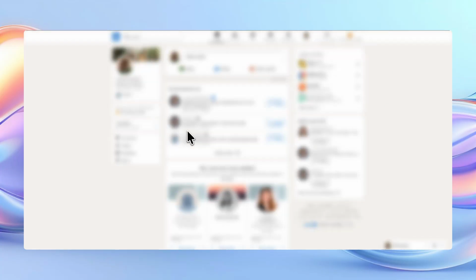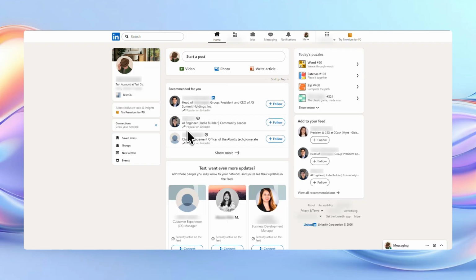After saving, it's a smart idea to make sure you remember the new password and update it in your password manager if you use one. That way, the next time you sign in, everything goes smoothly. And there you go. That's all it takes to change your LinkedIn password.